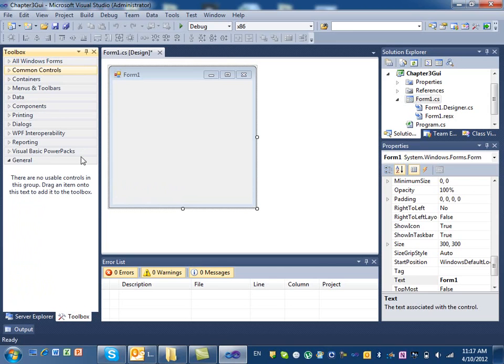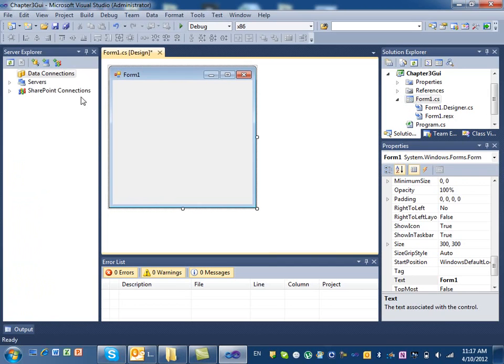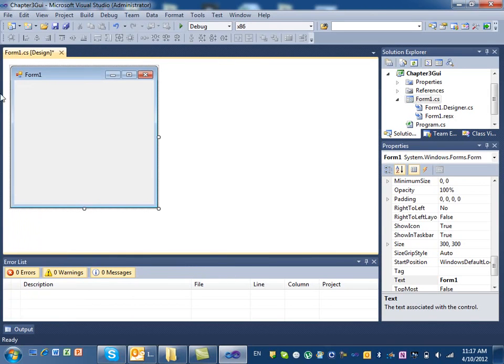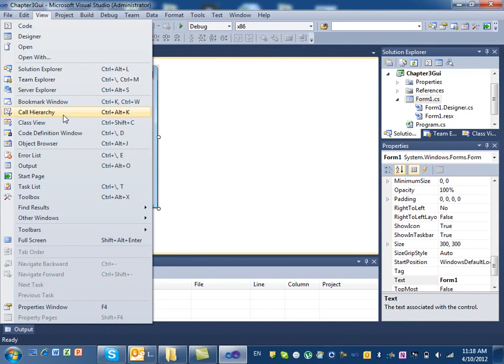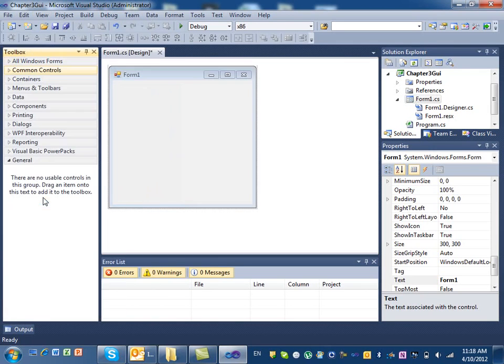If this is not shown on the screen, for some reason you closed it by mistake, for example, if I close this and it's not shown here anymore, how do I bring it back to my window, my form? You go to View, and then one of the options is called Toolbox. You see that? You select it, and now it appears again on your screen.